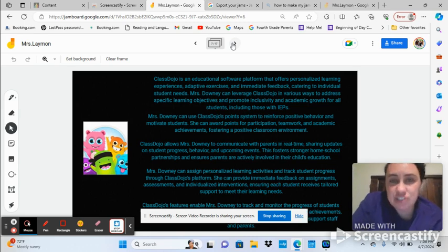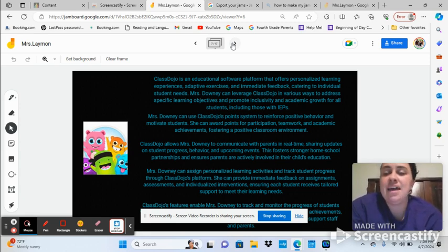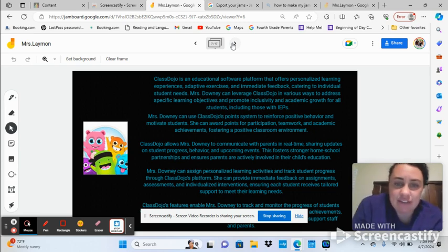She also uses ClassDojo. ClassDojo is a platform that offers personalized learning experience, adaptive exercise, and immediate feedback, catering to the individual student's needs. Miss Downey can leverage the ClassDojo app in various ways to address specific learning objectives and promote inclusivity and academic growth for all students. And you can also use ClassDojo to help with your behavior in your classroom, as well as providing feedback to students and communicating with parents.